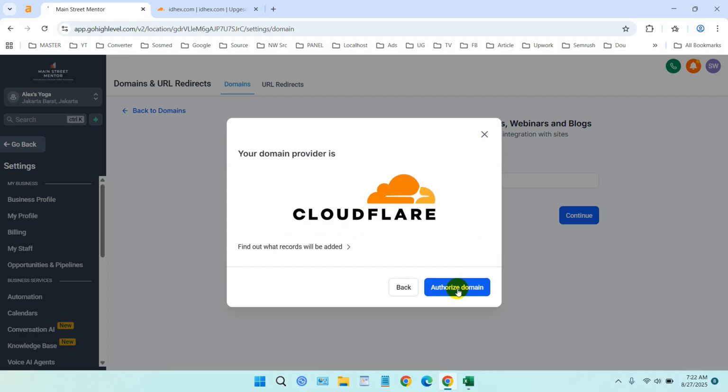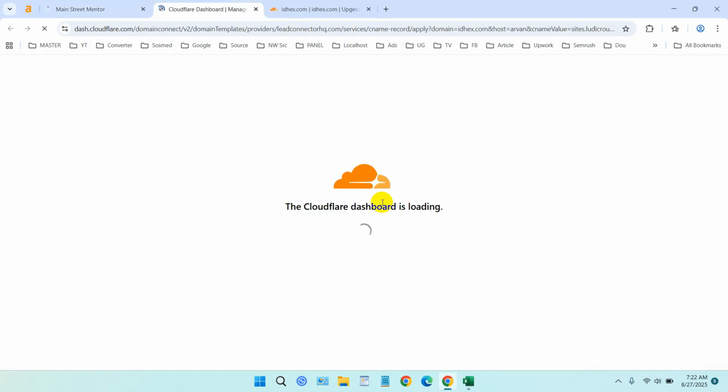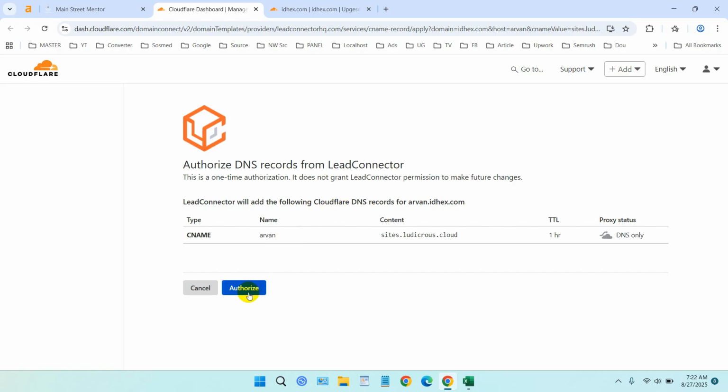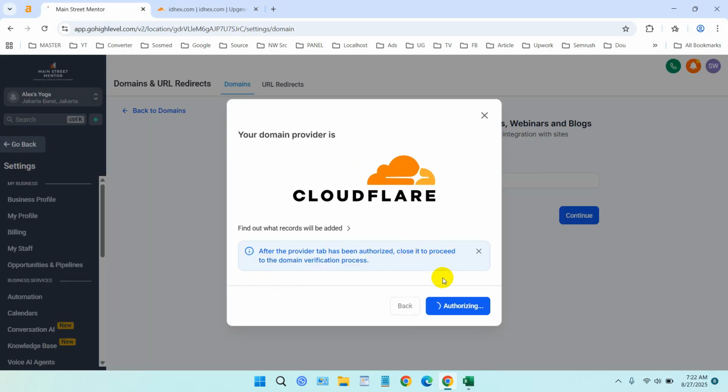So we can just click authorize domain. For example, like this, the Cloudflare dashboard. Now authorize, and lastly you can click authorize here. Just click authorize and wait until the authorization is completed. It will close the pop-up after completion. Let's wait. It requires maybe half a minute, or 30 seconds. Just wait. We will try to create the page or funnel using this subdomain.